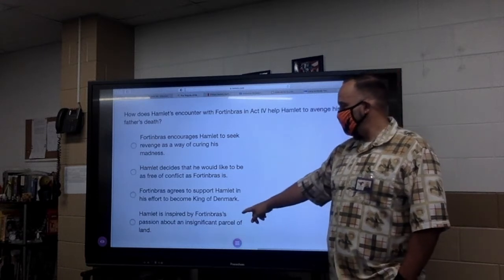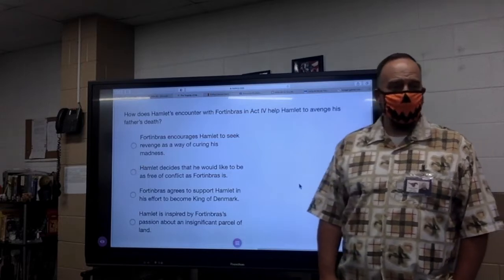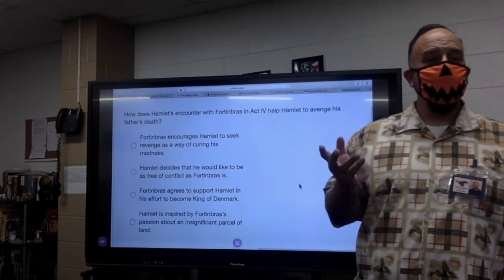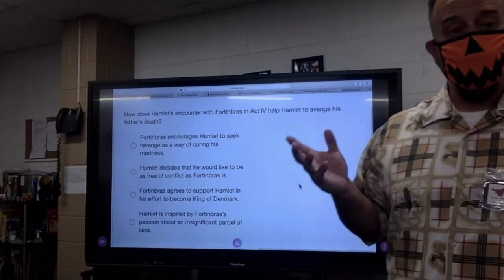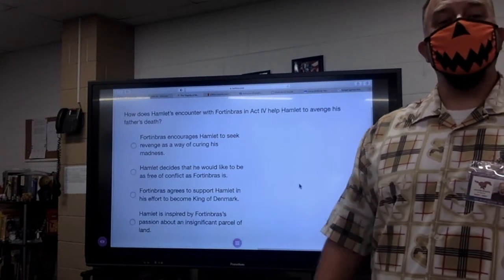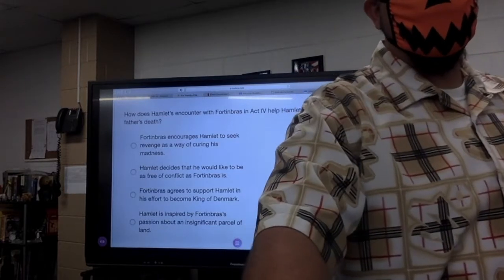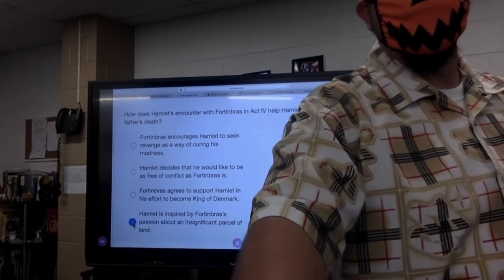So, Hamlet is inspired by Fortinbras' passion about an insignificant parcel of land. And he is. He looks at it and says, wow, this guy's really willing to go to war for a worthless piece of land. So I should have that kind of courage and passion about what I'm doing as well. And so he feels inspired now.